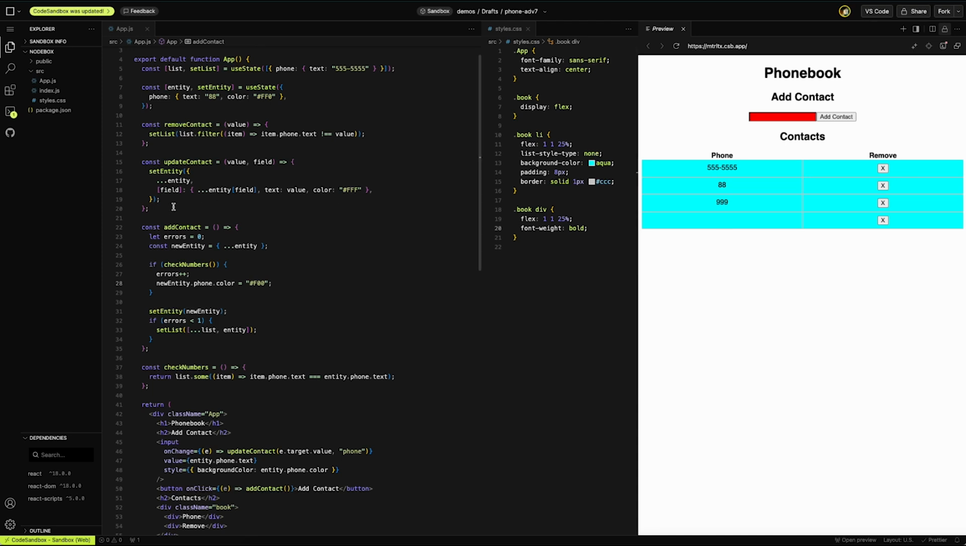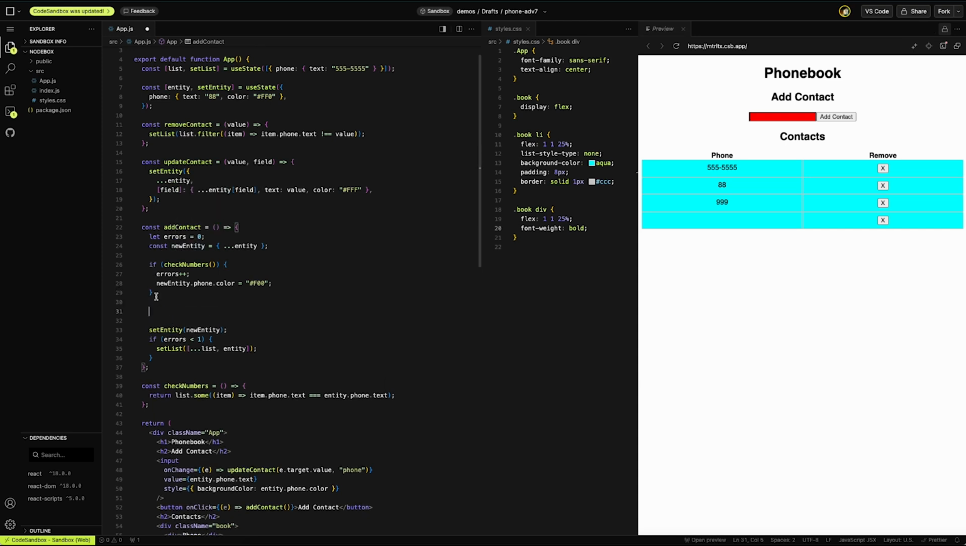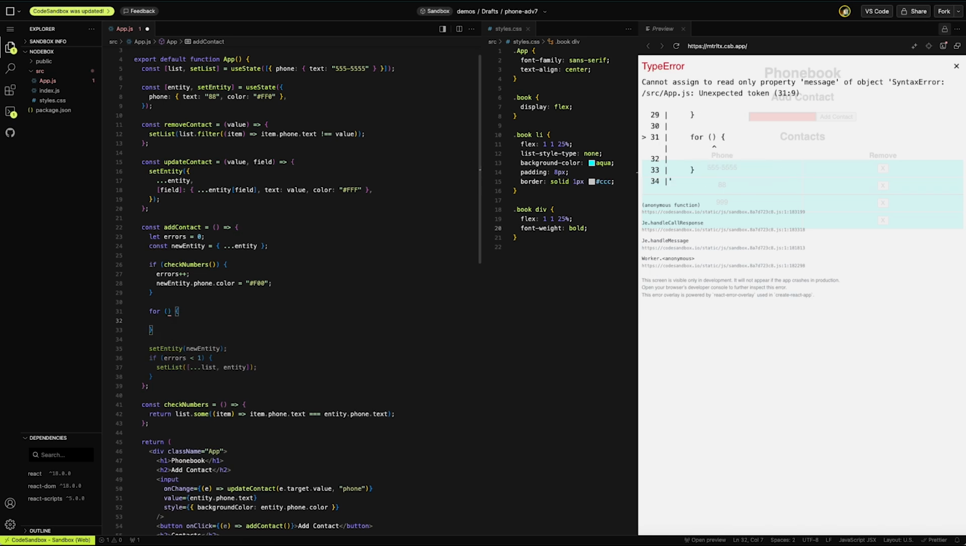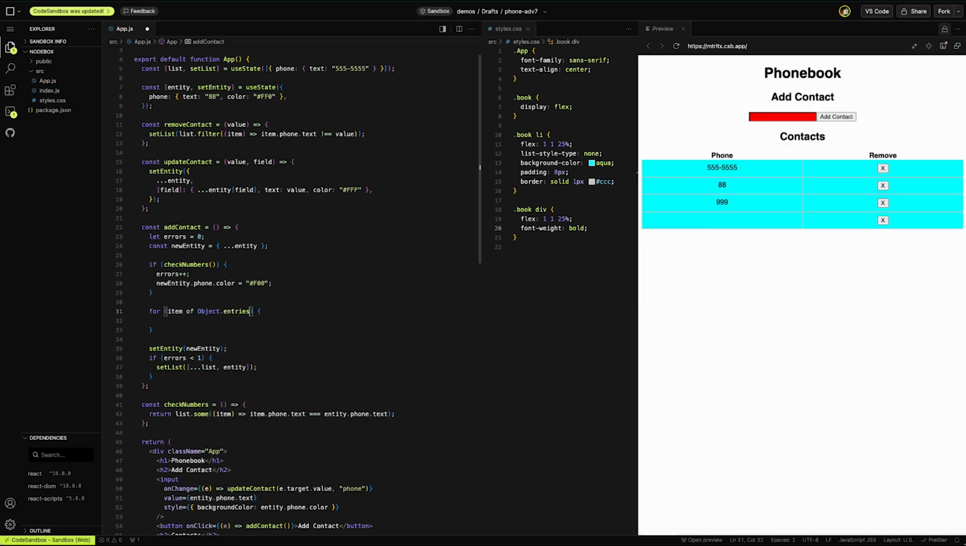However, let's make it a little more robust. We checked for the phone numbers here. Now let's check for blanks. How do we do that? Well, we're going to use a for loop. A for loop, at its simplest form, is for some condition and then the loop. Technically, it's not going to let us do that yet because you didn't define anything. So something of something. Well, we can say item of, and then take the entries of an object and define the object, which is going to be entity.